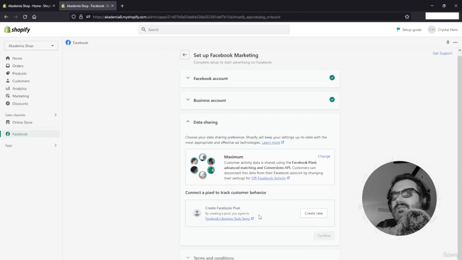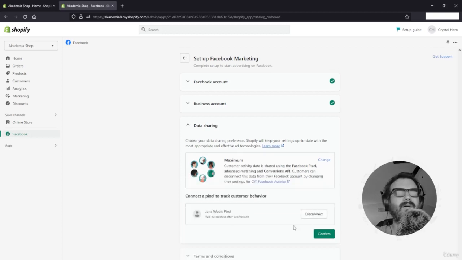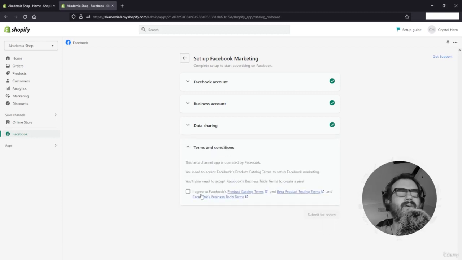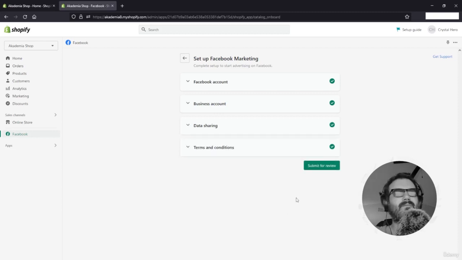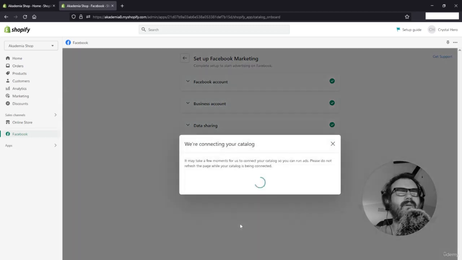Now, if you don't have a Facebook pixel yet, you will need to create a new Facebook pixel. Just click create new. There we go. Automatically created. I'm going to go ahead and confirm that pixel. I'm going to agree to Facebook. There we go. Submit for review. There we go.